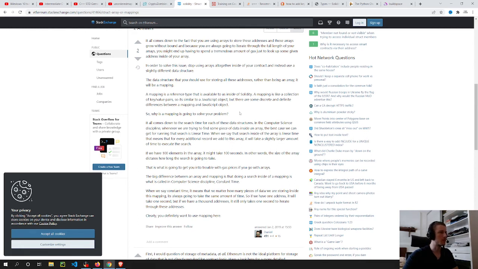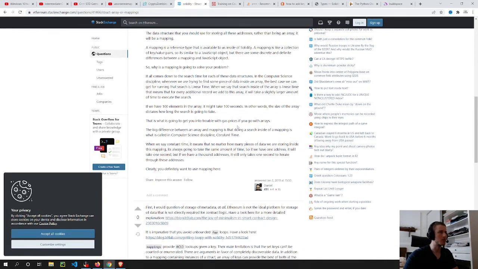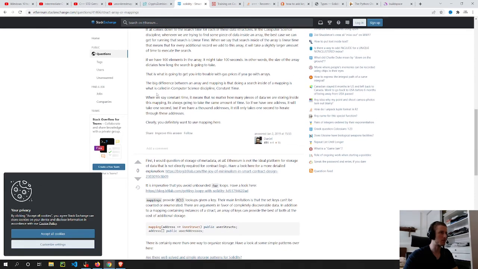So why is a mapping going to solve your problem? It all comes down to the search time for each of these data structures. In the computer science discipline, whenever we are trying to find some piece of data inside an array, the best case we can get for running that search is linear time. When you say that search inside of the array is linear time, that means that for every additional record, the search takes longer. The big difference between an array and a mapping is that doing a search inside of a mapping is what is called, in the computer science discipline, constant time.